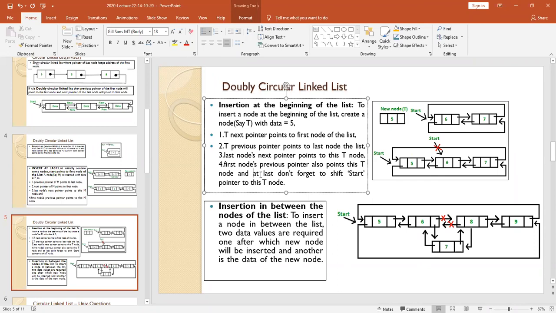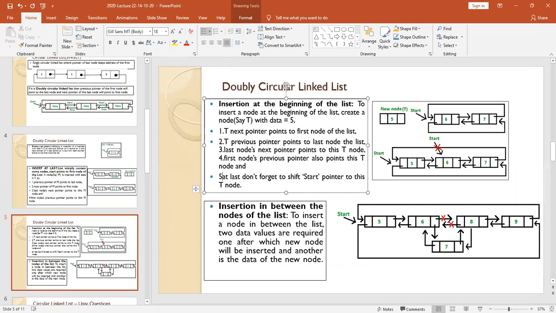And finally, at last, this is the fifth one. At last, make the start pointer point to the T node. So actually the start pointer is pointing to node 6. Now the start pointer should point to node 5. Okay, so these are the steps you have to follow if you are inserting at the beginning of the list. Understood?